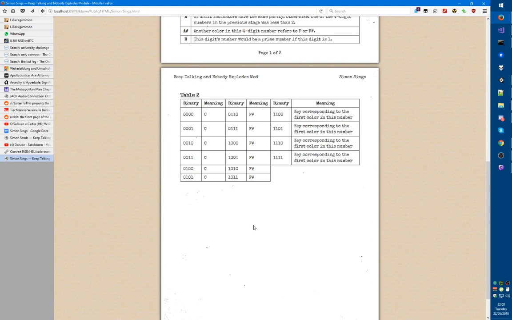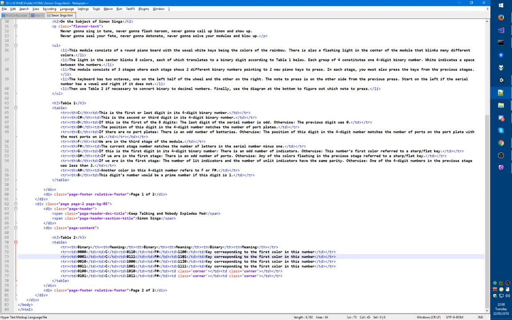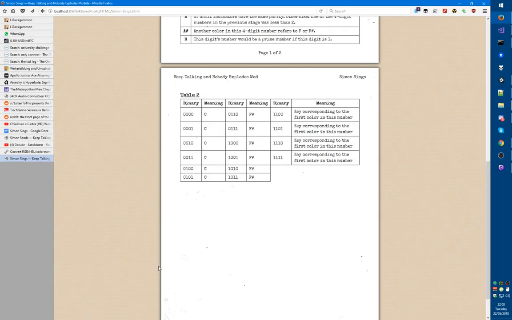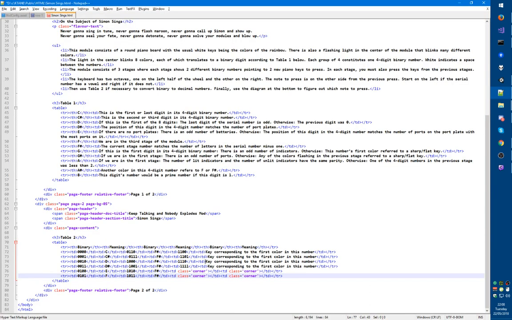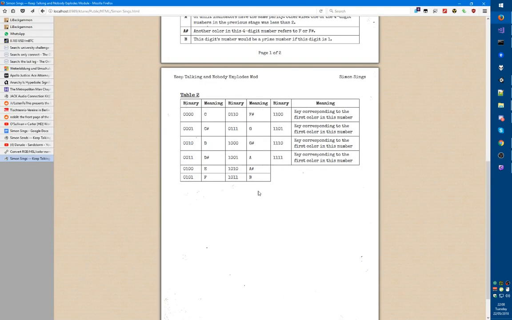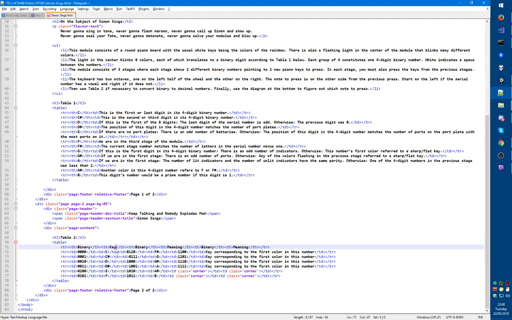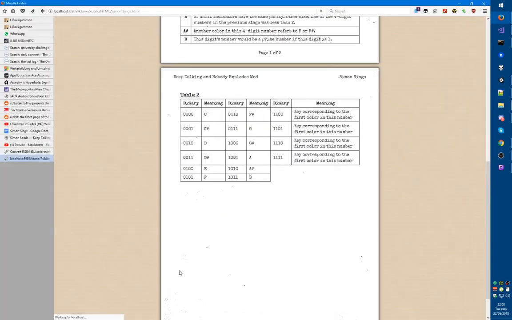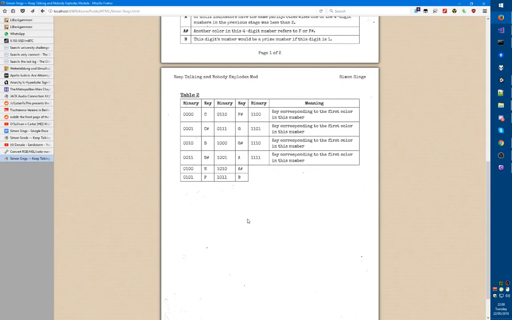Oh, I forgot. Okay, C, C sharp, D, D sharp, E, F. I have 3 columns, and it's 16, so it's not divisible by 3, so this is the best we can do. F sharp, G, G sharp, A sharp, B. There we go. I suppose I can put key here to make this a bit more compact. There we go.